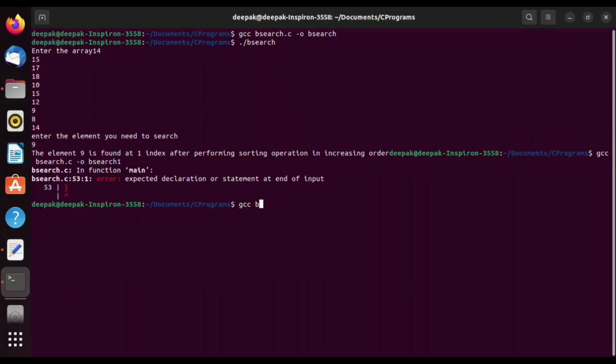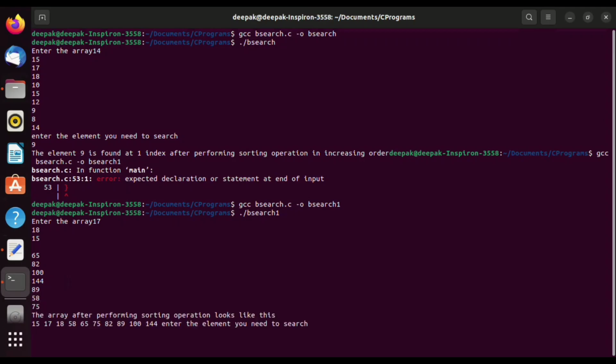gcc bsearch.c -o bsearch1, then ./bsearch1. Hit enter. Enter the array. That means I can enter anything: 17, 8, 17, 18, 15, 65, 82, 100, 144, 89, 58, 75. So the array after performing sorting operation looks like this. So it has arranged the array in increasing order.